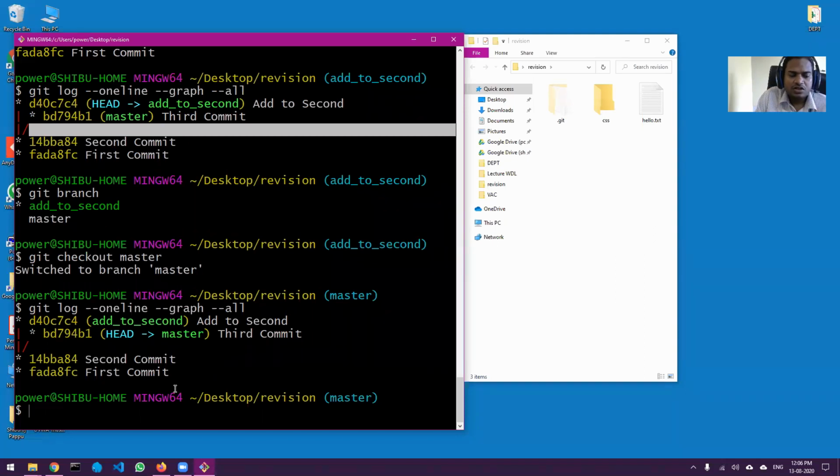Now I have done changes in my second commit. I went to second commit, created a branch, done some changes, and now I'm ready for that to be included inside master. Now how to do it? I want to add that to the master. How to do it? Anyone?